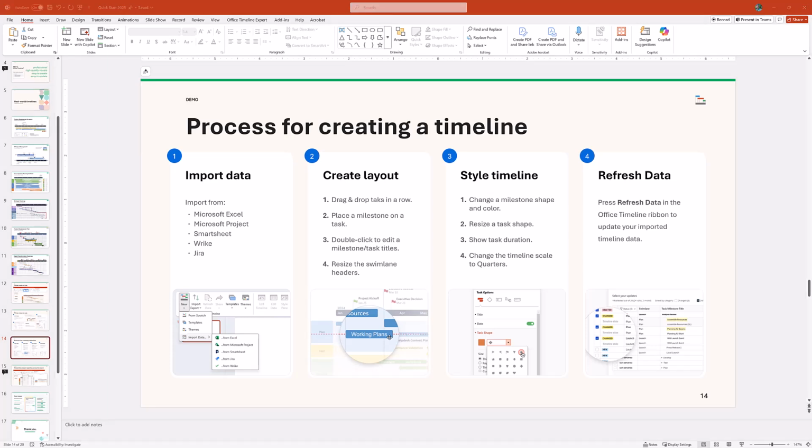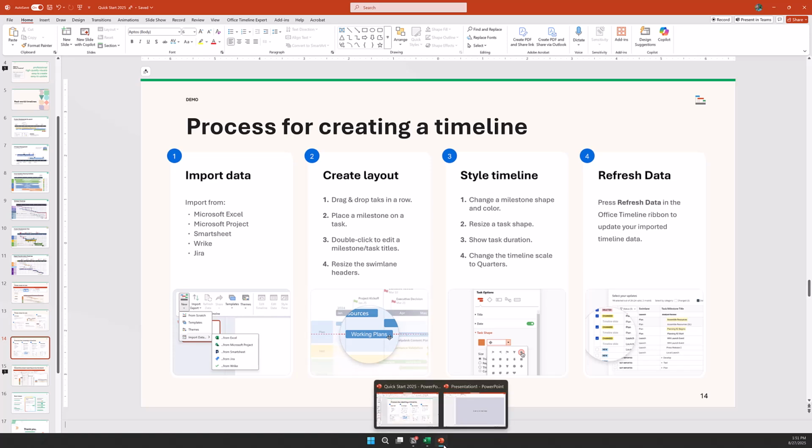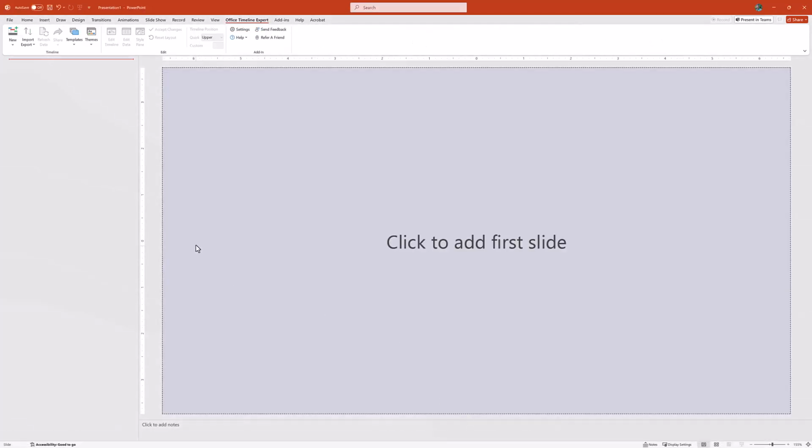All right, next let's jump directly into our demonstration. So I'm just going to grab another PowerPoint file for us to use. I'm just going to jump into a blank PowerPoint here, and then I'm going to navigate up to the top of PowerPoint in the PowerPoint ribbon and locate the Office Timeline tab. Once you click that, that's going to bring you into all the buttons and features and bells and whistles of Office Timeline that you're going to be using when you're working with your timelines.